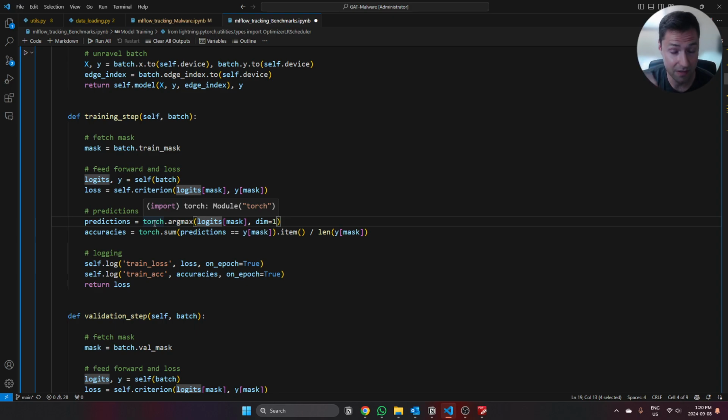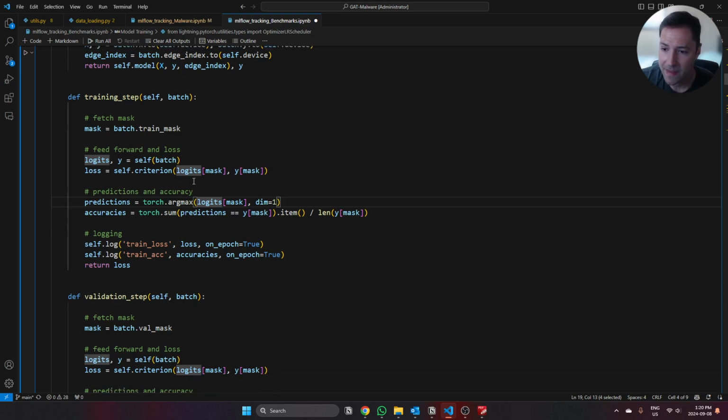So the highest probability is always for the model what it thinks is the highest probability class. So it's predictions. And then the accuracies, we're doing something similar where we take the predictions. We say, are they equal to the masks? We have to call .item() in order to take it out of the GPU. And then we just divide by the number of samples to get our accuracies.